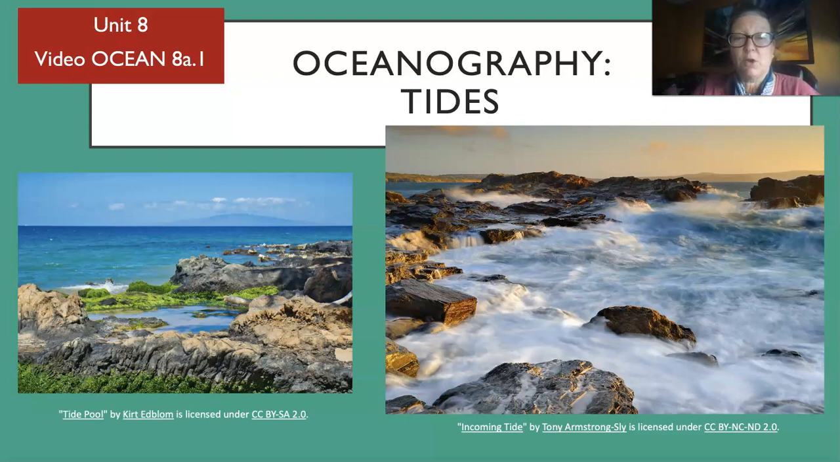This video is about ocean tides. I have two pictures here from coastlines where the tides are evident because of the rock formations. In the left photo here, you can see that there's a pool. It's actually called a tidal pool of water.